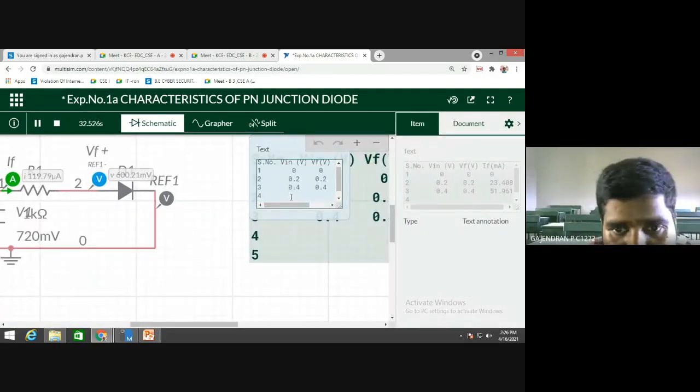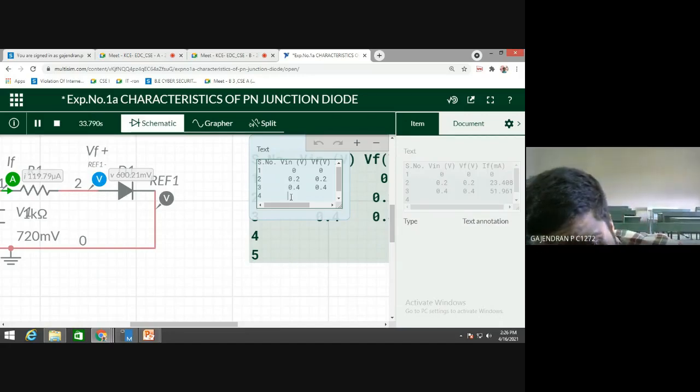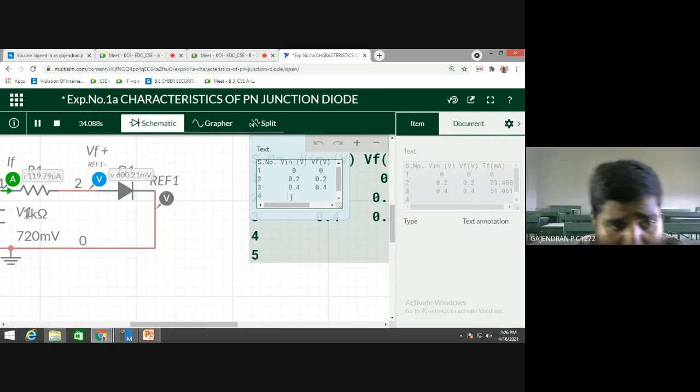What is the input voltage I need to feed? Anyone tell me? It's in millivolt. Please convert into volt. How will we convert into volt? Divided by 1000.